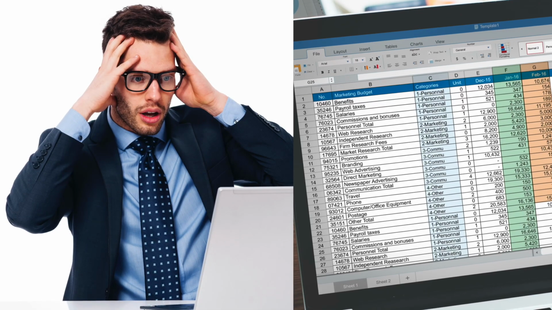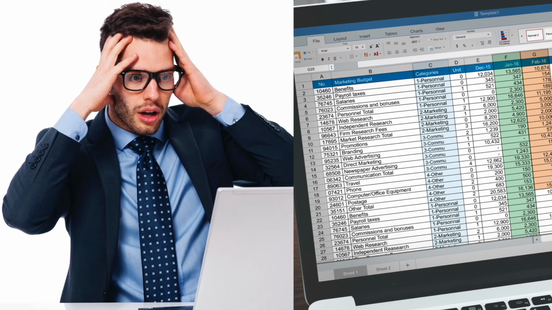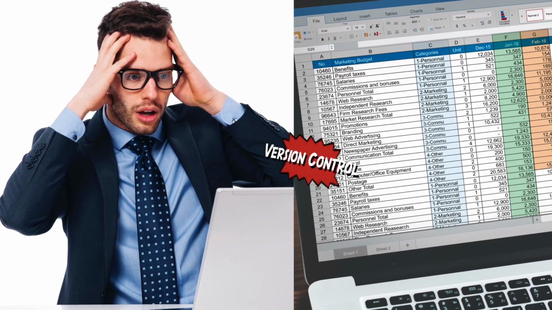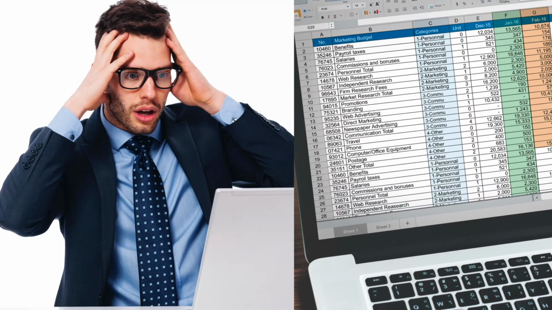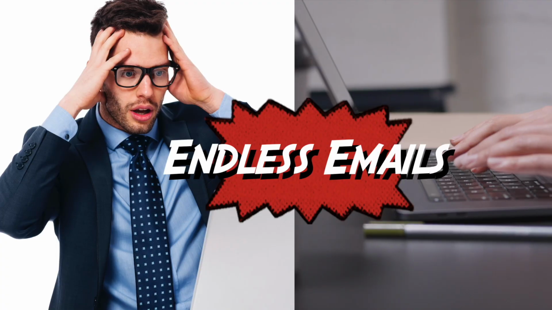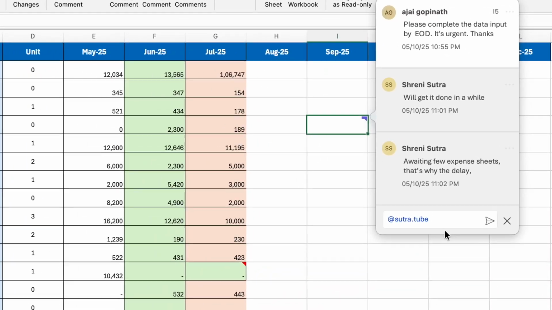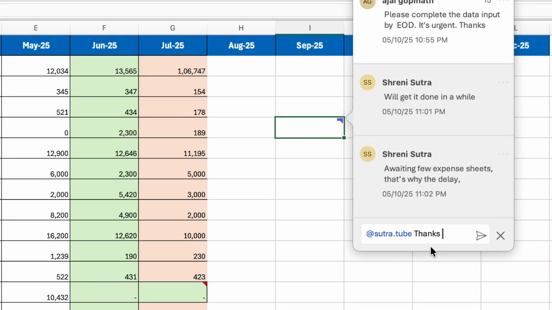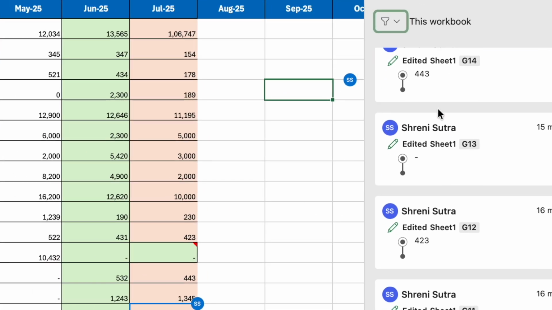Are you tired of the chaos when multiple people work on the same Excel file? Version control nightmares, lost data, and endless back-and-forth emails can cripple your productivity. Let's fix that. In this short tutorial, you'll learn how to collaborate effectively on a shared Excel workbook. The simple and right way.